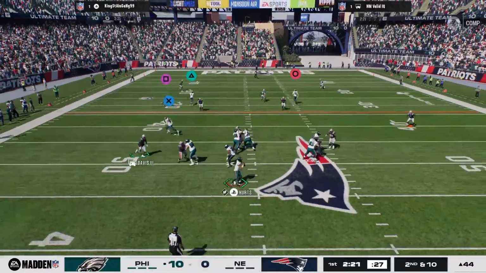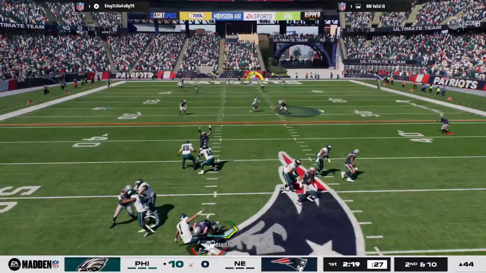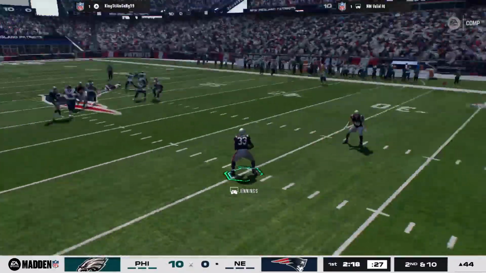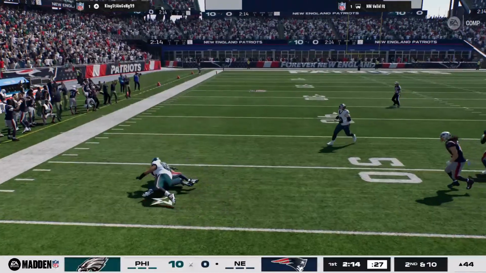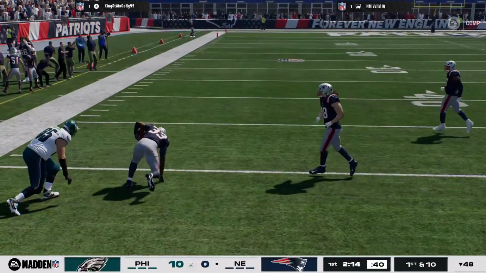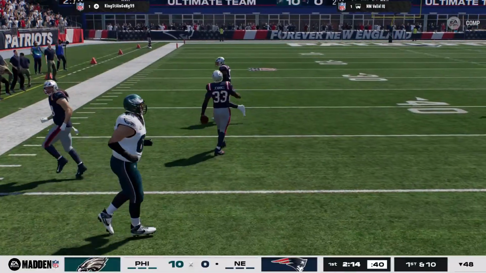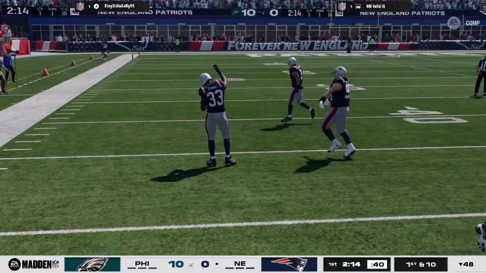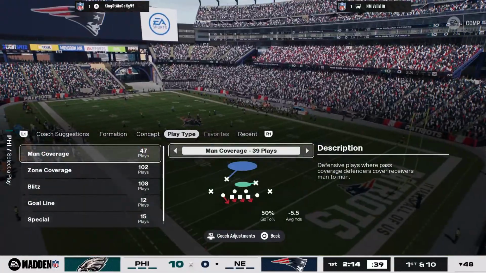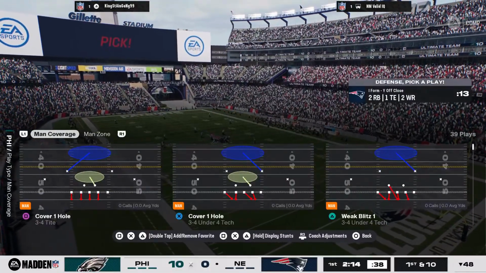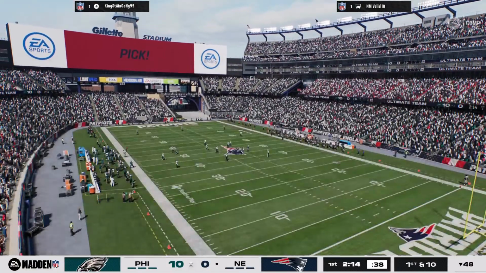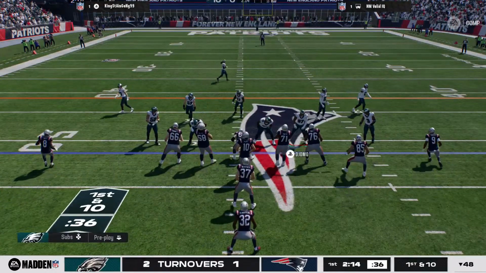They go play action with Hurts. Rifles one, and that's going to be intercepted. And the Patriots are going to take over a couple of yards shy of midfield. The 2nd down pass intercepted. The Patriots take over 1st and 10 at their own 48-yard line. Looking to put a drive together.